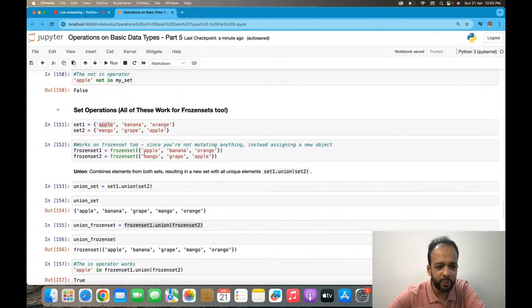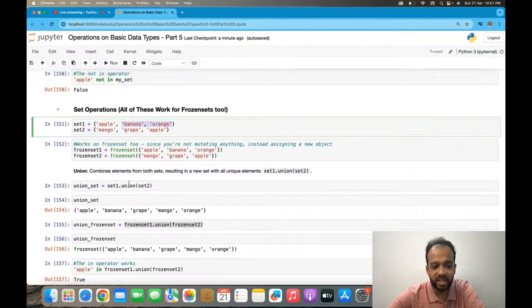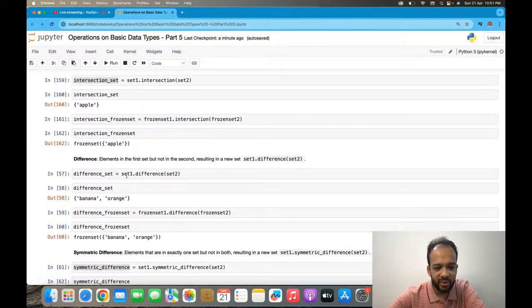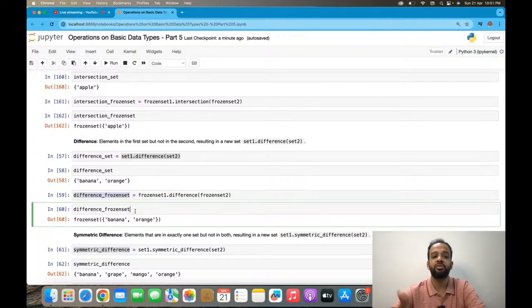Now, can you think what will happen? I'll pause for a few seconds. If you do set1.difference set2, what will be the output? Things which are there in the first set but not there in the second set. The answer is banana and orange, because apple is there in both the sets. So you are getting banana and orange because they are there in set1 but not there in set2. Similarly, I can do the same for frozen sets and it behaves the same way. The only difference is that the output is a frozen set object.